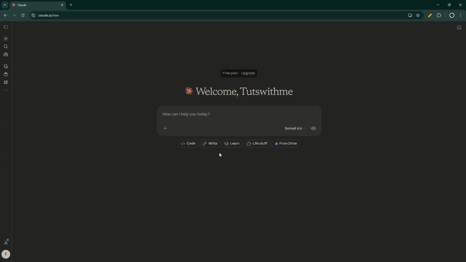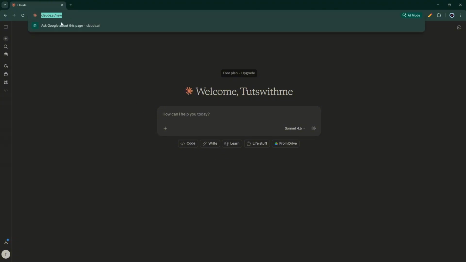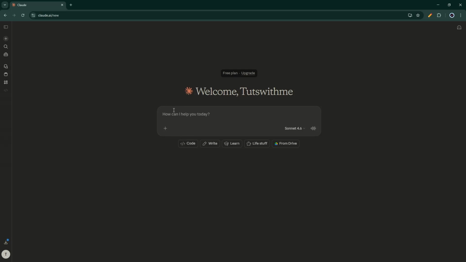In this video, I'll show you how to use the Claude AI API for images. This is a simple way to work with image-related features in your own apps and projects using AI. To begin, I'll make sure I'm already logged into my Claude account and have access to the API documentation or platform where I manage my API usage.